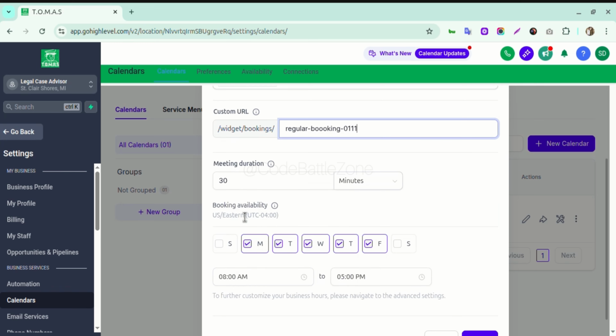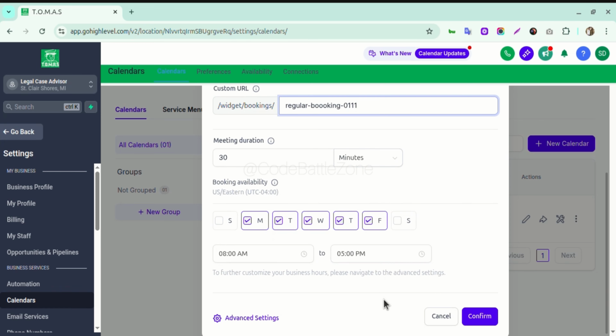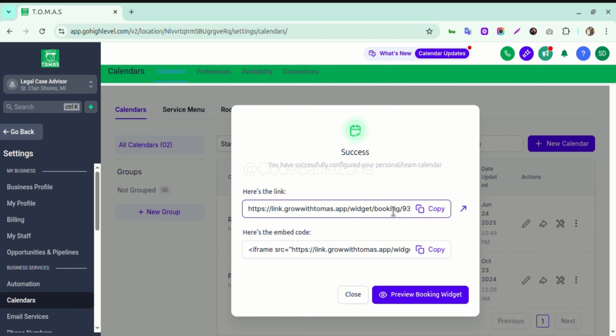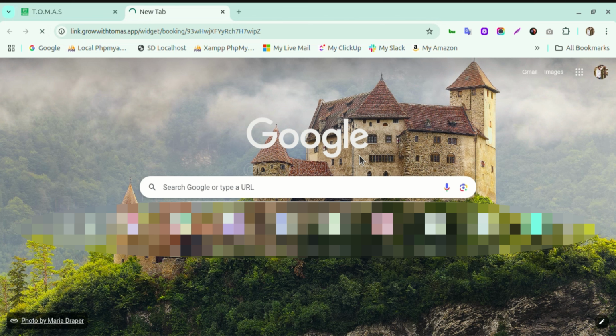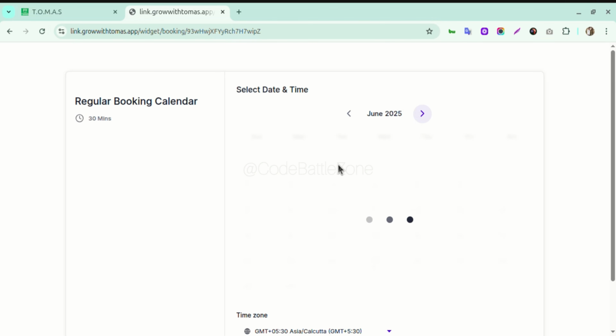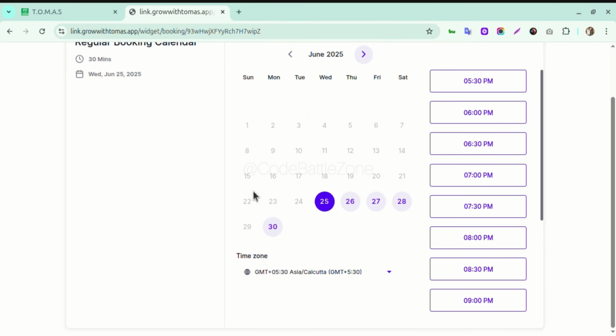Here you can set up your availability. Next you can just confirm. Here is the calendar link. Calendar is created. Here is the calendar link. Just copy and paste here. You will see your calendar ready.